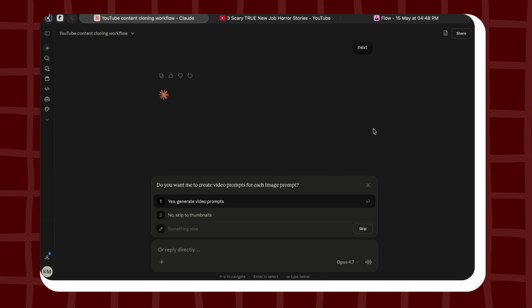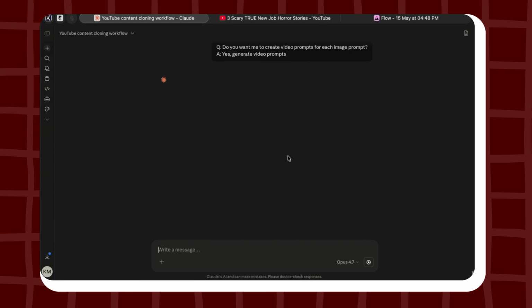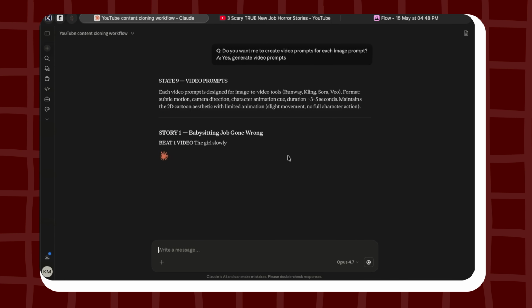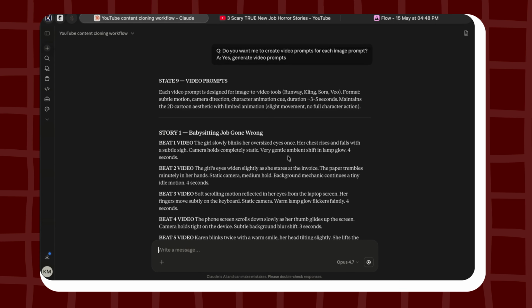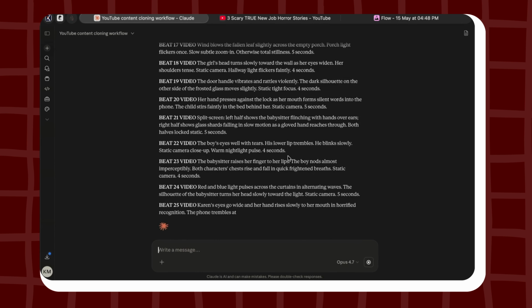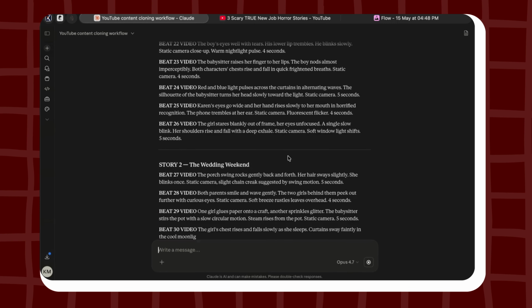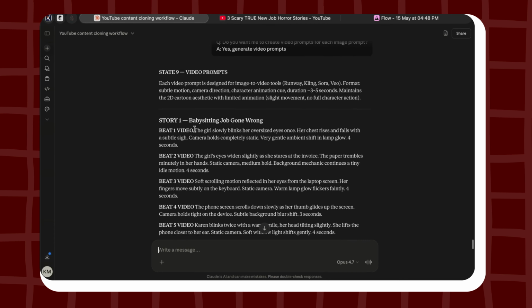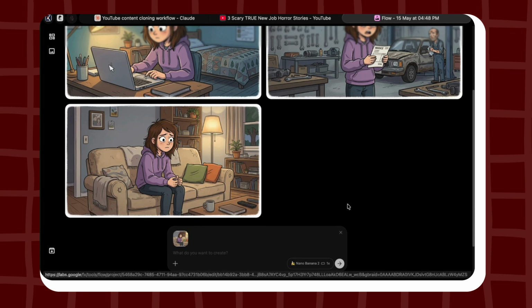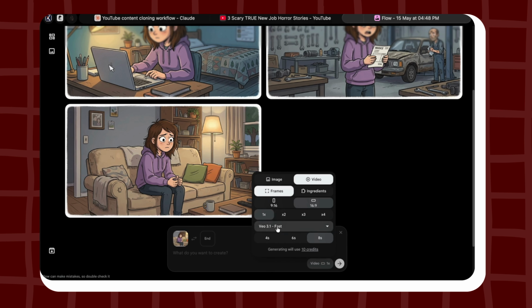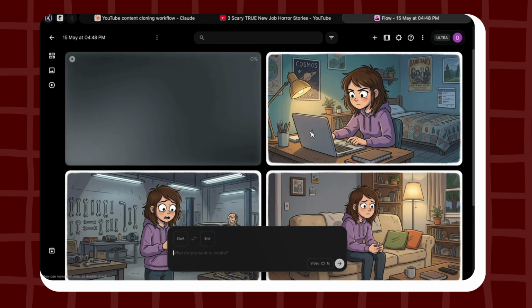State 9. Static images aren't scary. We ask Claude for video prompts. It writes specific motion instructions for all 150 images. Take your generated image, drop it into a video model like the VOD model inside Flow or Luma, paste Claude's animation prompt, and hit generate.